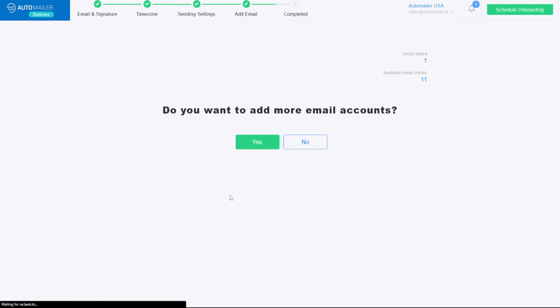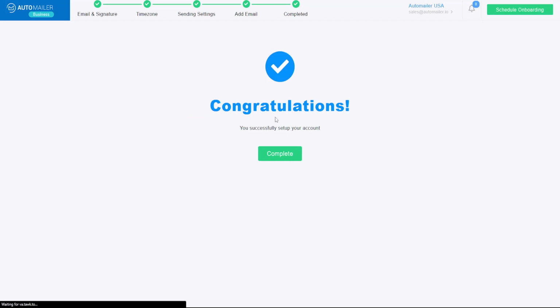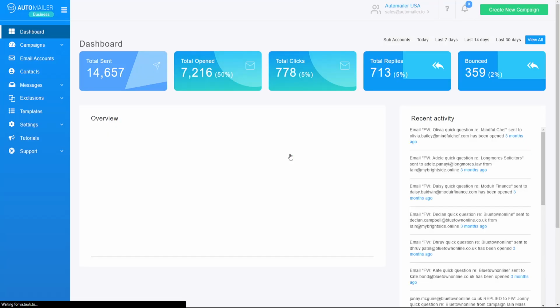I'll click on next. Now this page is where you can add an additional email. As you can see, my account has 11 credits. This is just for demo's sake, but depending on what package you're on, for example, the professional package, which only allows you to connect 2 email accounts, if you want to connect that second email, you click on yes, and you go back to the email and add a different email. In this case, I'm not going to add another email address. I'm just going to click on no, and that's it. You'll then be greeted by the congratulations page. Once you click on complete, you'll be routed to the dashboard.